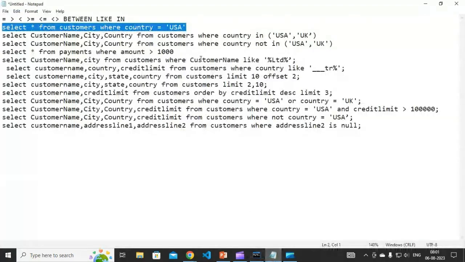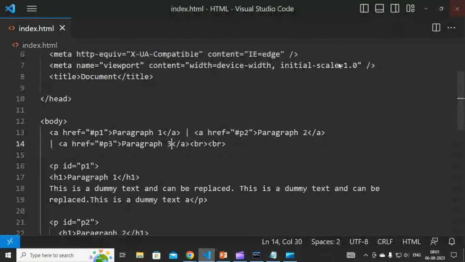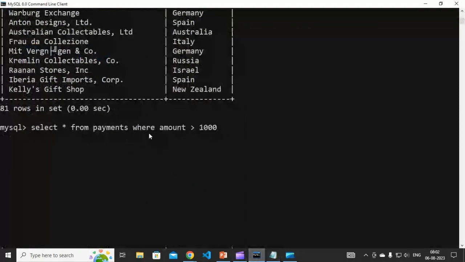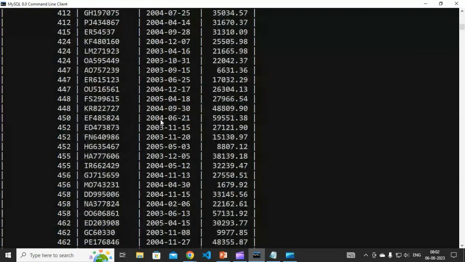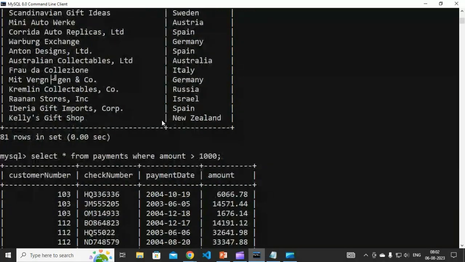Now let's try the payments table. There is a payments table here, where I want to display all the records from the payments table where amount is greater than 1000. You see, all these records are coming, all the records where amount is greater than 1000. This is another table in classic models. What we are learning here is the greater than symbol. If you use the greater than symbol, it will display everything which is greater than 1000.